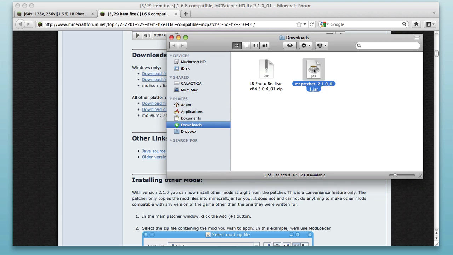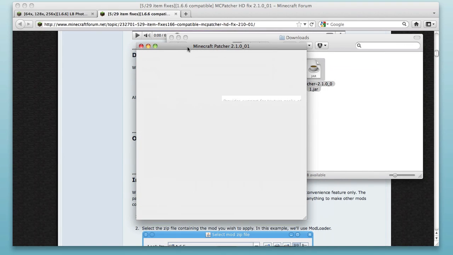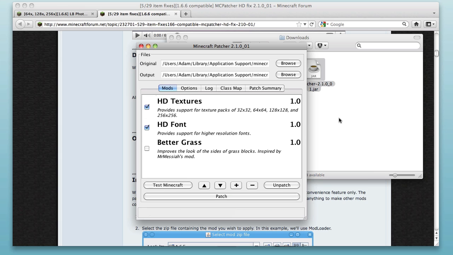So we're going to get started, and we're going to launch MC Patcher. Wait for it to open up. A little slow trying to open it, since I'm trying to run ScreenFlow at the same time, but okay. So you're then greeted with this window here. It's going to analyze your Minecraft files, and when it's done, you're going to be granted with these options.